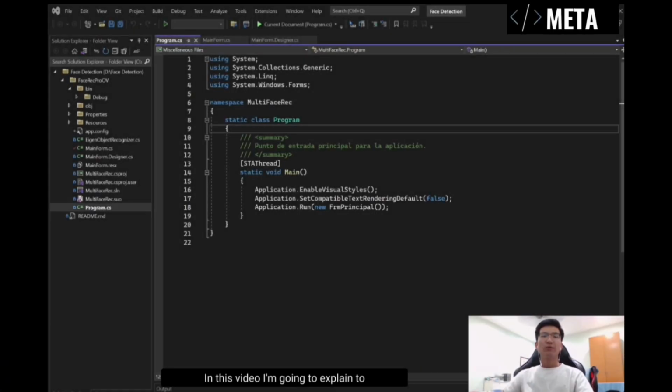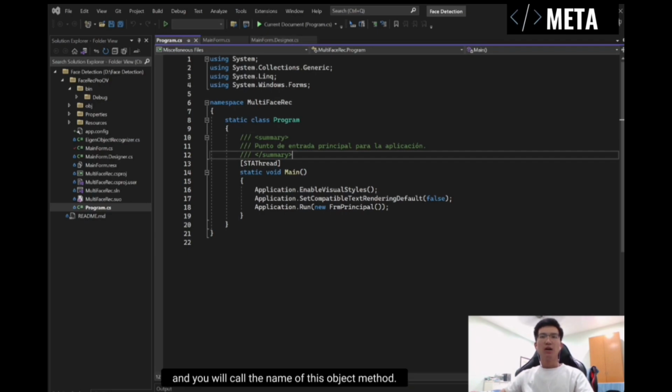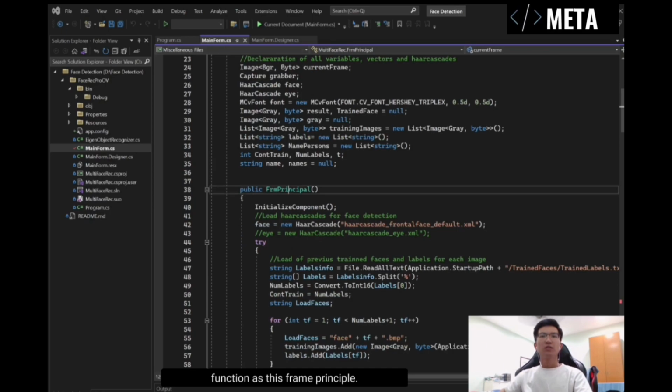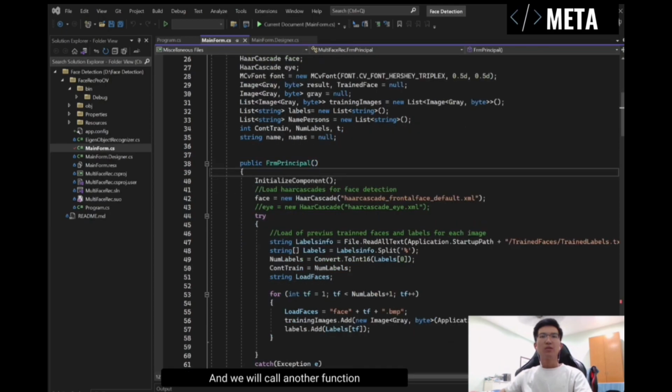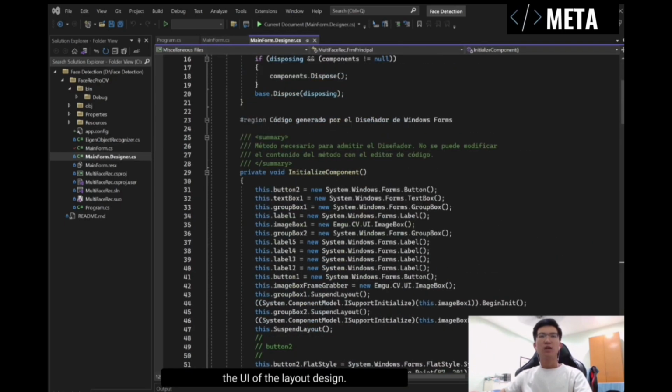In this video, I'm going to explain to you how the source code works. Here, Program.cs is the main program of the file, and this is the main method. When this main file is executed, it will call the new object method, new FramePrincipal. So we trigger the FramePrincipal function, and it will call another function named InitializeComponent over here. InitializeComponent creates the GUI layout design.